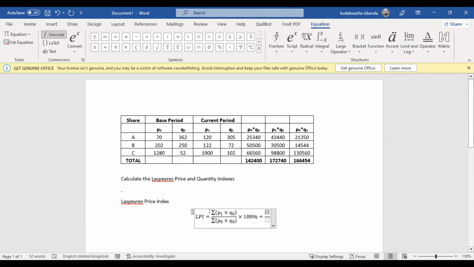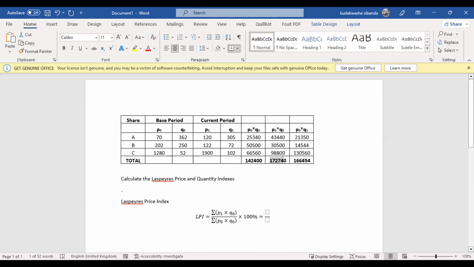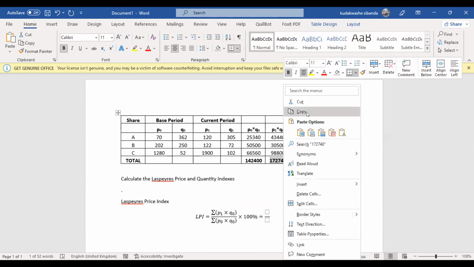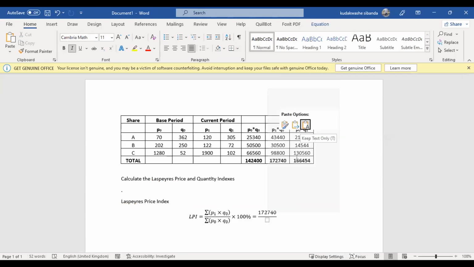So for the summation, what is P? We have to find the column for P1 by Q naught. P1 by Q naught is this one, but we want the summation, so we add everything in this column and we get this value here. That's the value you want. You copy it. That's why I was saying creating the table comes in handy. You just copy and paste values there.